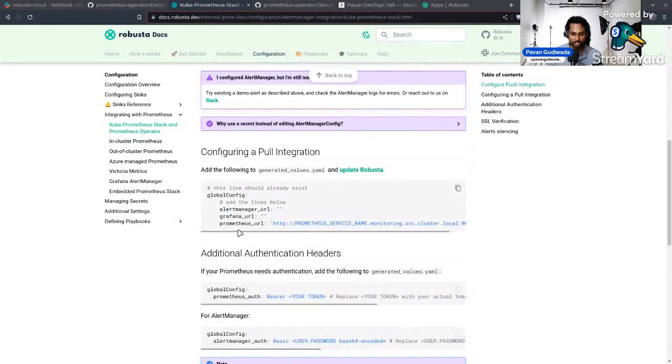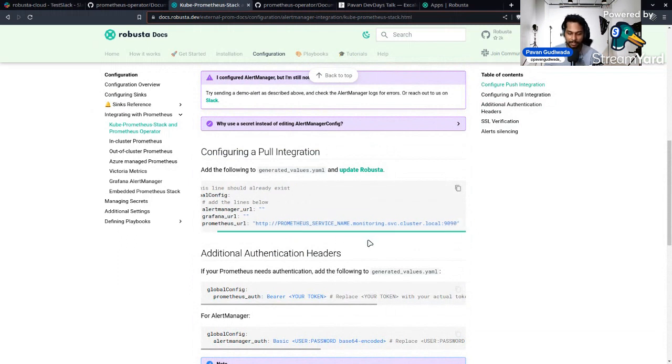So another thing was here we need to also configure pull integration. So we need to add this to our Robusta. Give me a sec. Yeah, so we need to add that to Robusta.